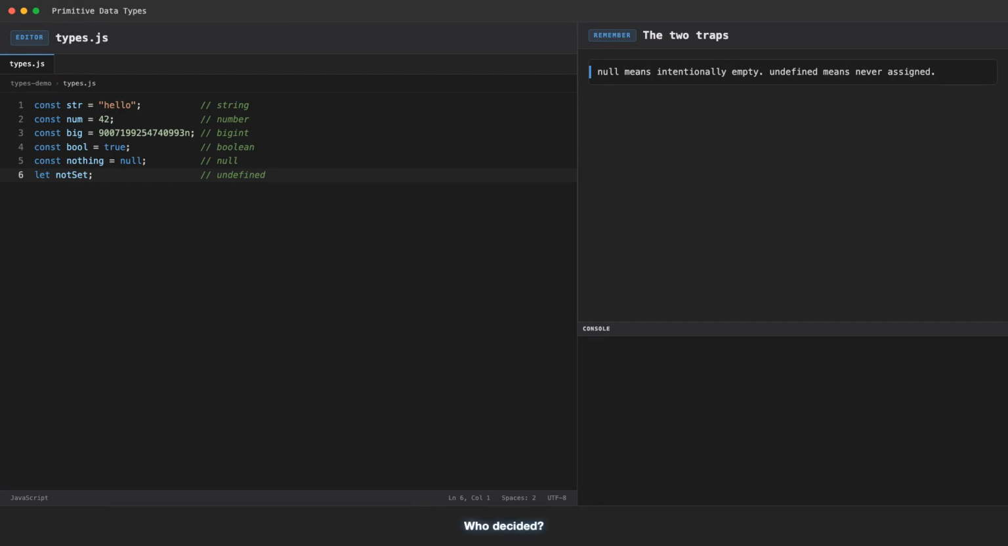So the difference is about who decided. Null was chosen by a person writing the code. Undefined was chosen by the language as a default. You will see undefined from a missing function argument, or from reading a property an object does not have. You will see null when an API deliberately returns nothing. Keeping that distinction makes your own code much clearer.